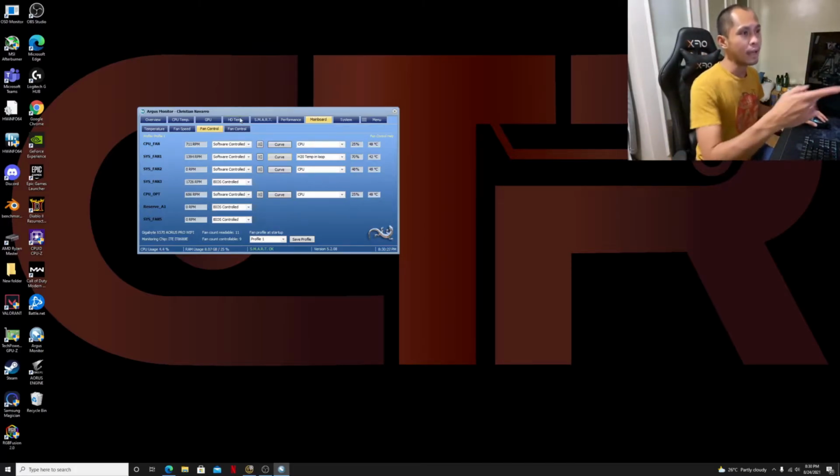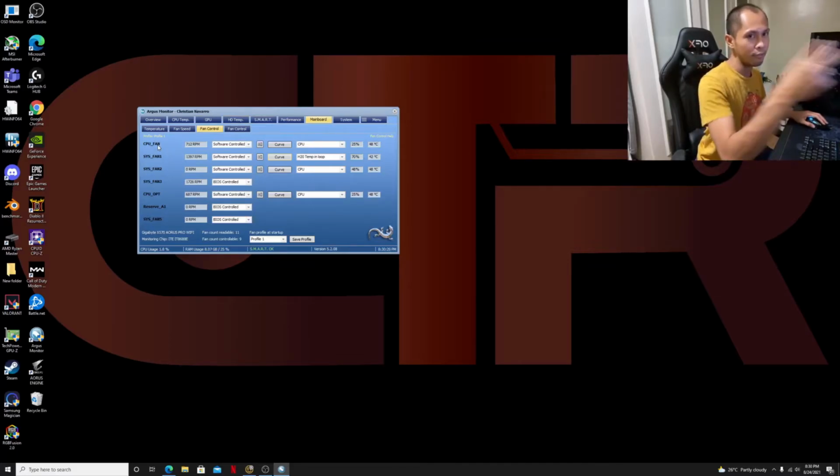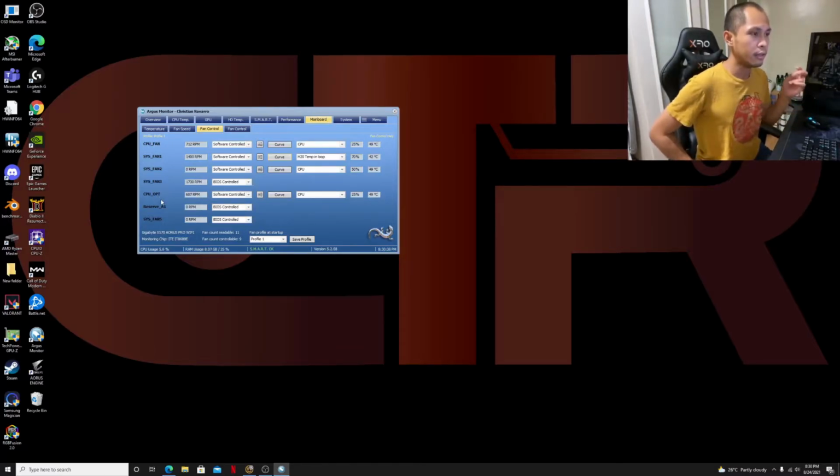And yeah, going back, CPU fan here. We have two fans for my AIO, CPU fan and CPU optional header, and I only have two fans. My Gigabyte version is the liquid cooler 240. Anyway, so I have CPU fan 1 and CPU fan 2 for my AIO.